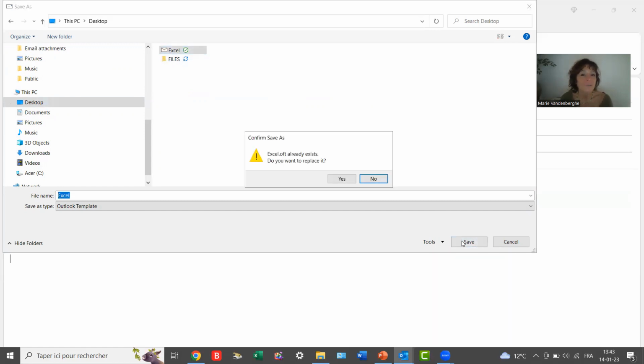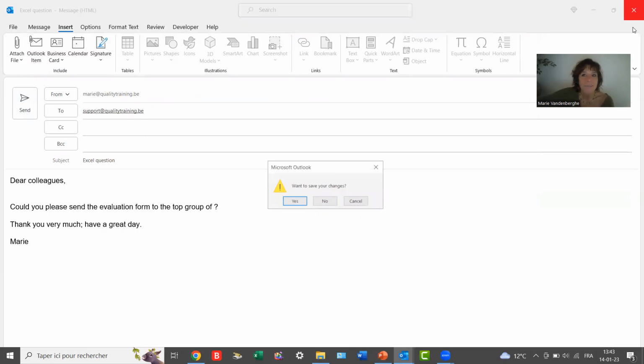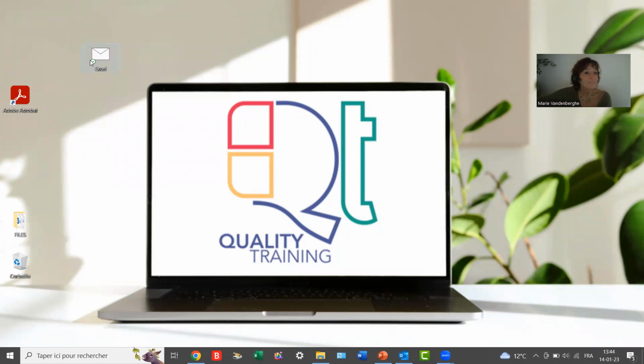Outlook will ask you, do you want to replace this file? You will say yes, and it's done. You can now close your mail and choose No. And finally, if you want to delete your template, you can just select your template and use the delete key, and it's done. So we have covered 3 different functionalities, the QuickParts, the AutoText, and the templates.